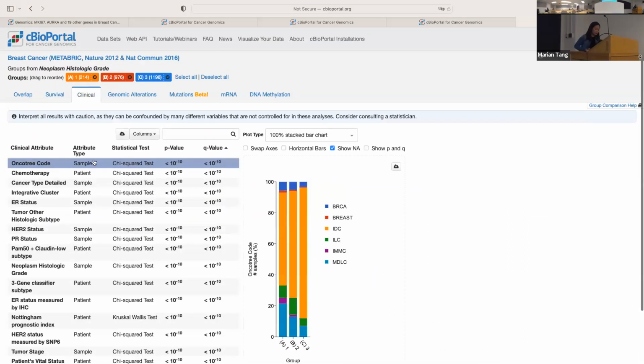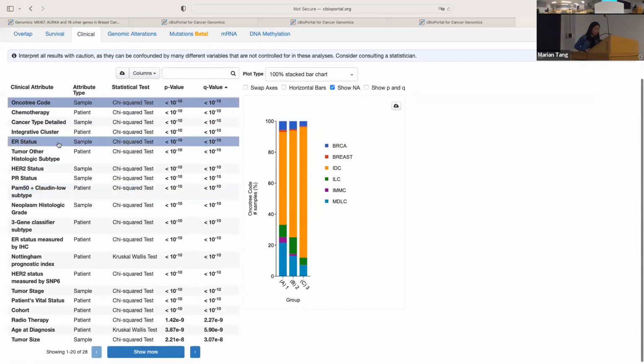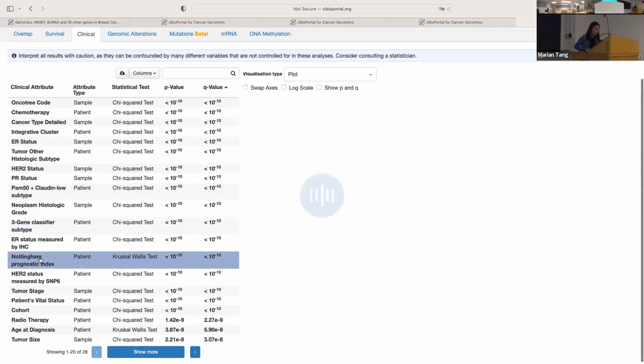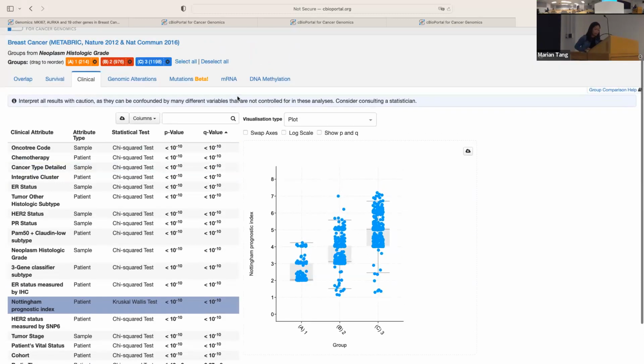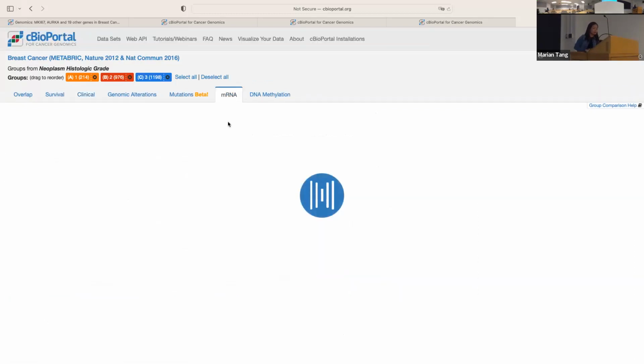And so in the clinical tab, same idea, we can just play around and click and see the different clinical attributes. We can hover over these plots and points and see more information on which case it is, and it'll give us some more details on that. And what's more interesting is, let's go to this mRNA tab.